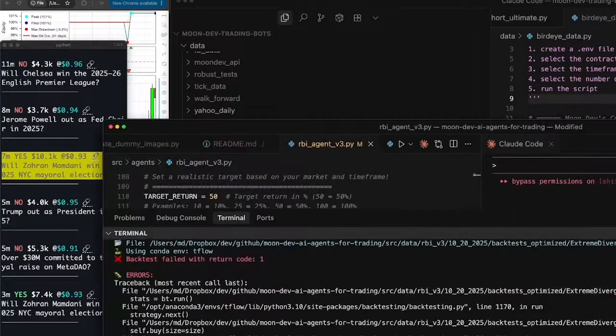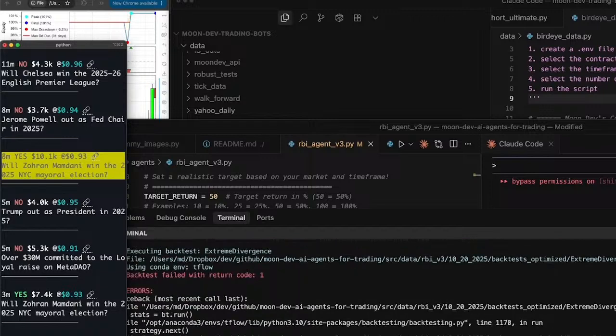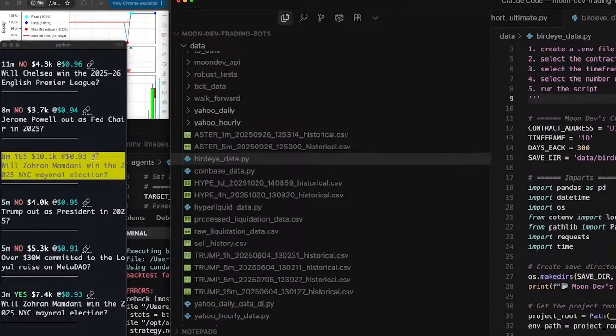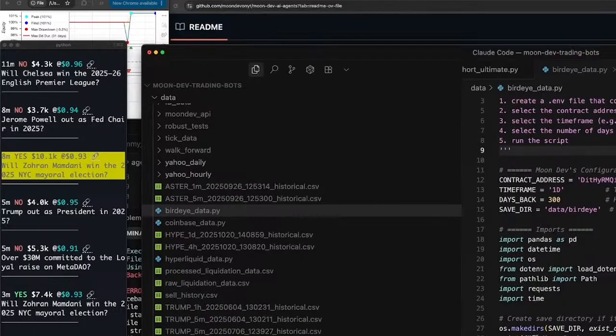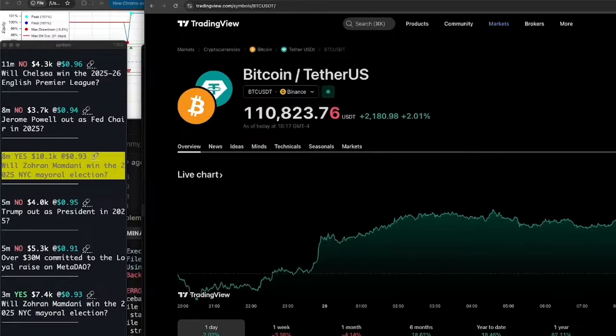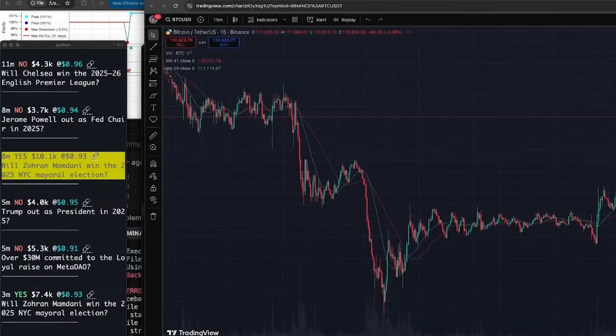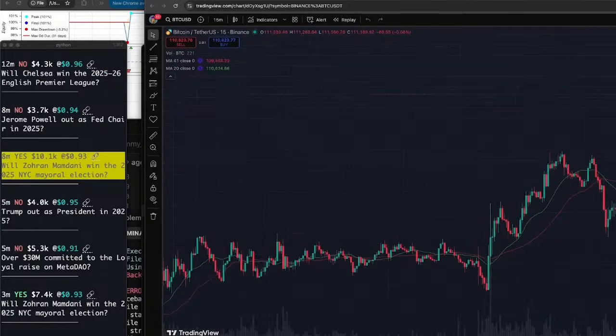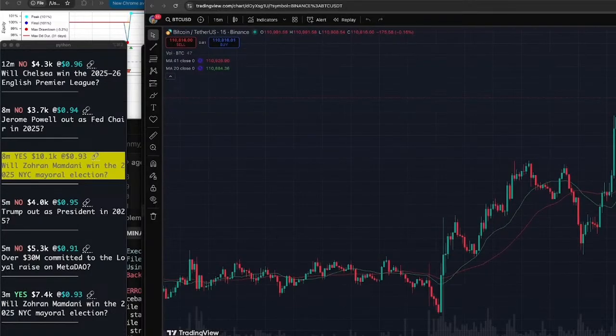You can see she's optimizing here. Current return 0.69. Target is 50. Gap to close 49. So she was just pulling in the old data, I believe. Let's see what time it is. 10:15. Let's go ahead and check out the charts since we haven't done that so far today. It's like Nvidia and Tesla are both kind of up.